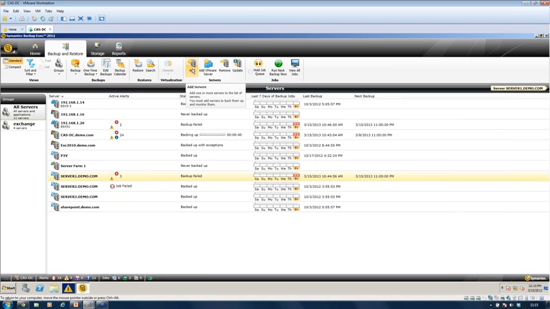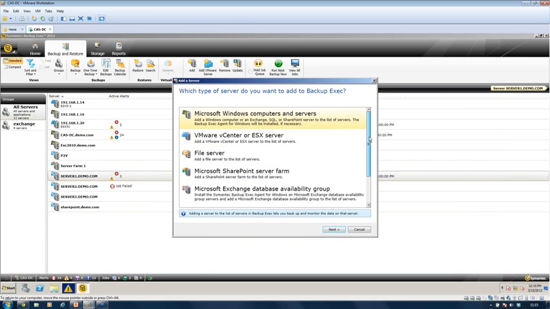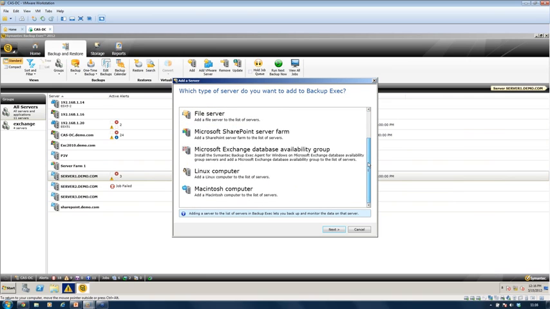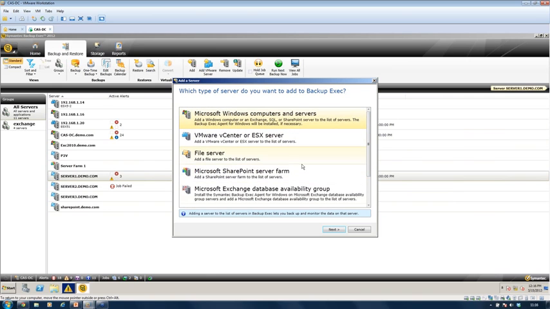It's very easy to add a new server in here. You can see I've got a specific Add VMware server option, which allows you to enter either a vCenter server or ESX server directly by entering the details, or I can click on the Add button and it starts a wizard which guides me through the process of adding in the different server types.